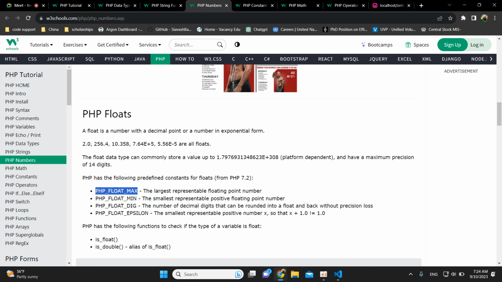Some constants are defined by PHP itself in the PHP library. That's why no one can change them and they are initialized. Once they are initialized, they are not changeable. So you can check all of them. See, I'm interested in this one.